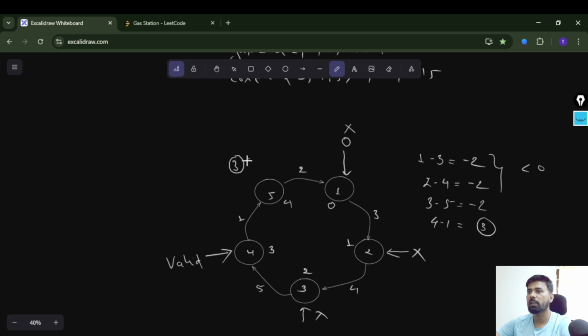So in total you will have 8 units of gas. In order to travel from gas station 5 to 1, you need 2 units of gas. So the moment you reach here, you are left with 6 units of gas, and again here you have only 1 unit of gas, so you can add it. So it will be 6 plus 1, that will be 7.